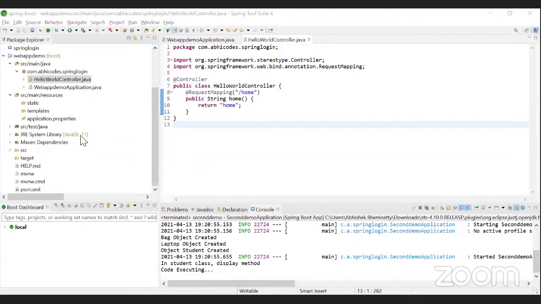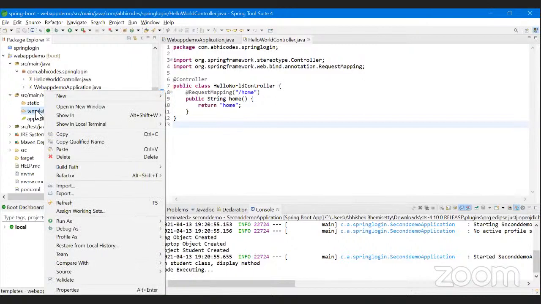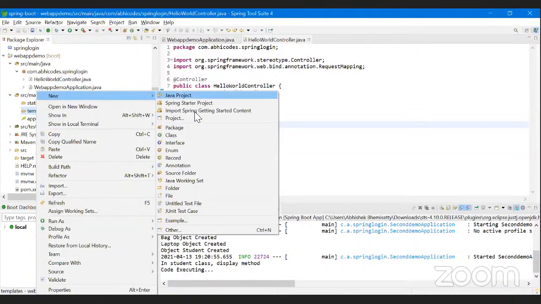So where can we create the views? Can anyone tell me? In which folder? Templates. Yeah. So go to the templates folder, right click on it, go to new, and go to file.